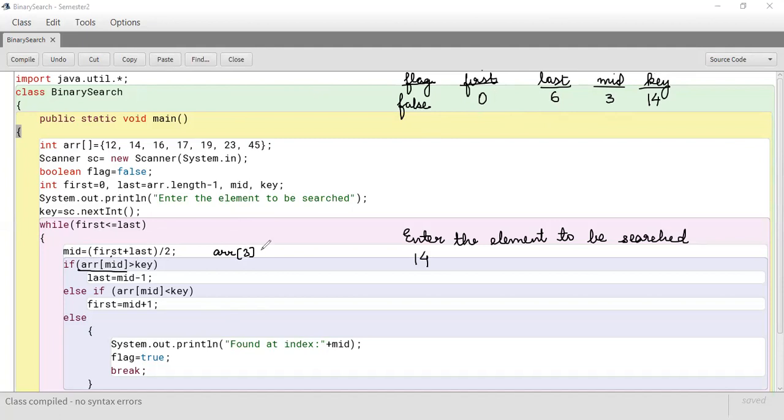Now the if condition: if ARR[mid], whose value is now 3, so that means ARR[3] is greater than key. Our key is 14. Which is ARR[3]? This is ARR[0], this is ARR[1], this is ARR[2], this is ARR[3]. That means 17, which is the middle element, of course. That element is being compared with the key, which is 14. Is 17 greater than key? Yes, ARR[3], which is 17, is greater than 14, and hence this if condition is true.